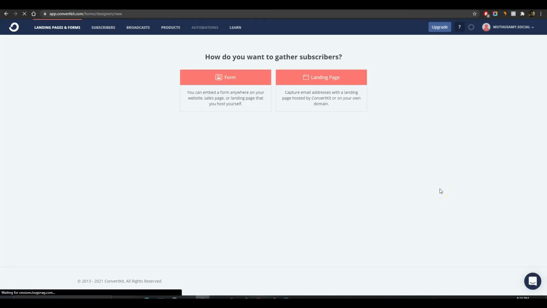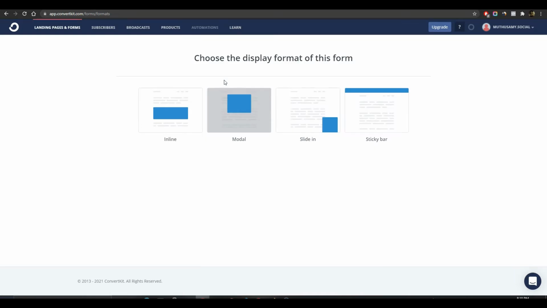In this page, you can create either a form or landing page. We are going to create a form. So click on form. ConvertKit allows you to create 4 types of forms. So I'm going to create an inline form in this video. In a later video, I will create a modal pop-up form and show you how to integrate that with a Wix or WordPress website. So I'm going to click inline.